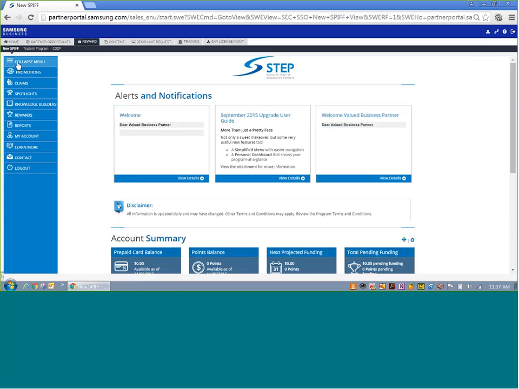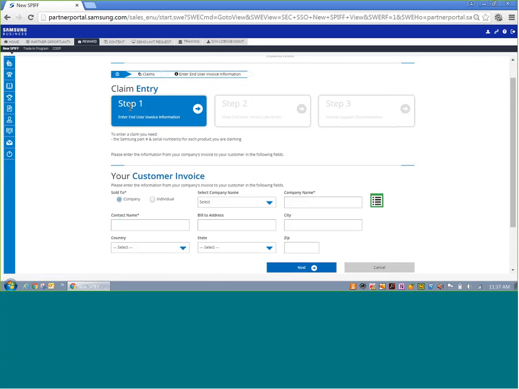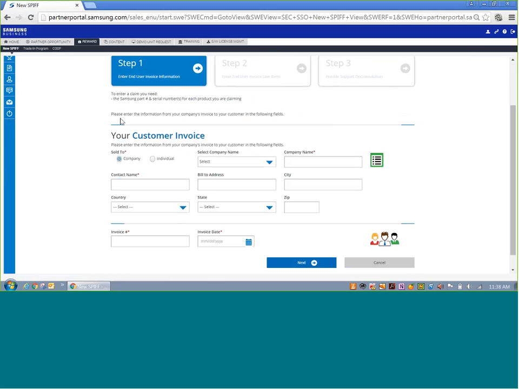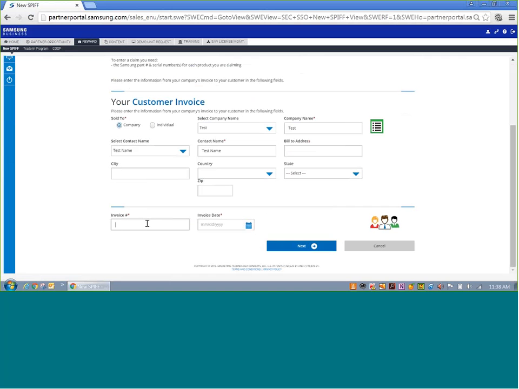To do this, you can click the Claims section and click Create. And there's 3 steps. You're going to enter your end customer invoice information. So for example, let's do a test user, a test contact, and the invoice number that we have.